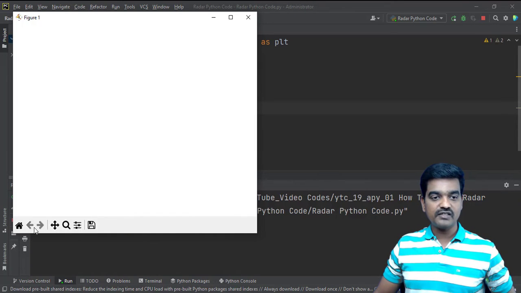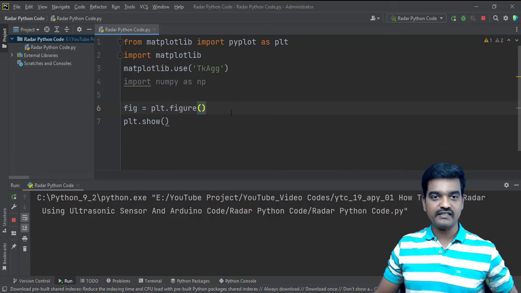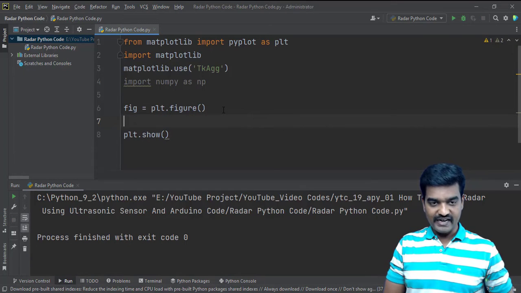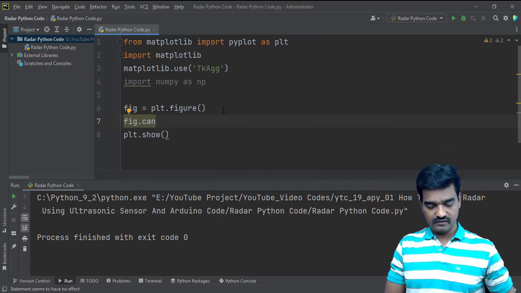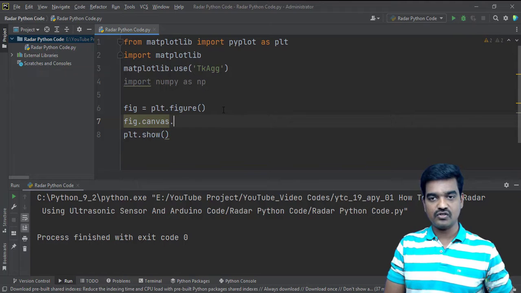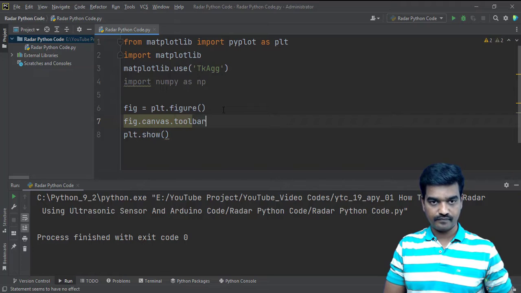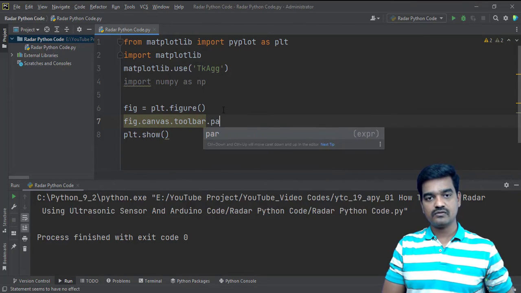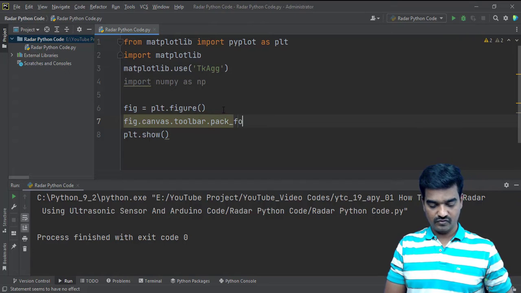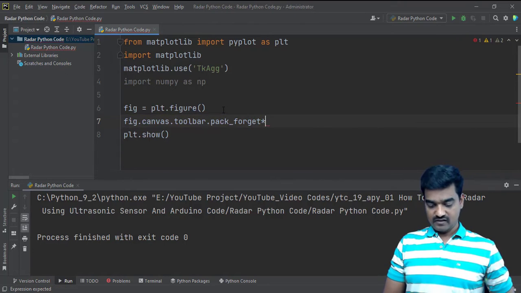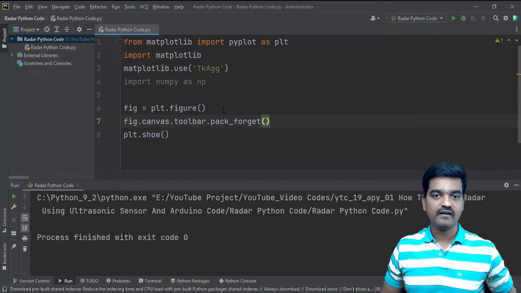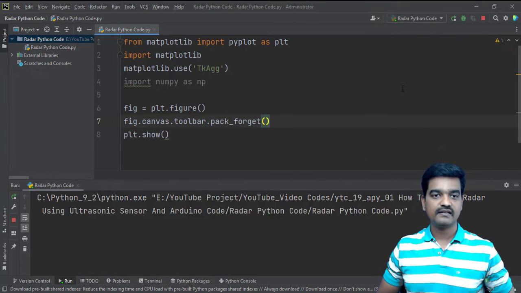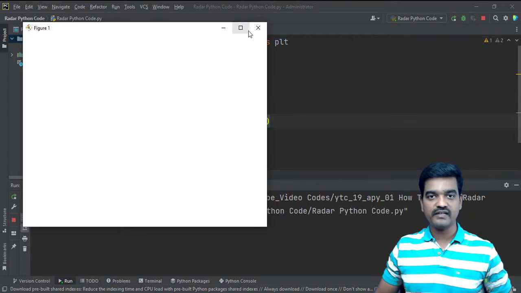But I'm not interested in using this toolbar. So let's get rid of that first. So we have figure dot canvas dot toolbar forget. So with this command I will actually forget the toolbar. Yeah, that's what it does.